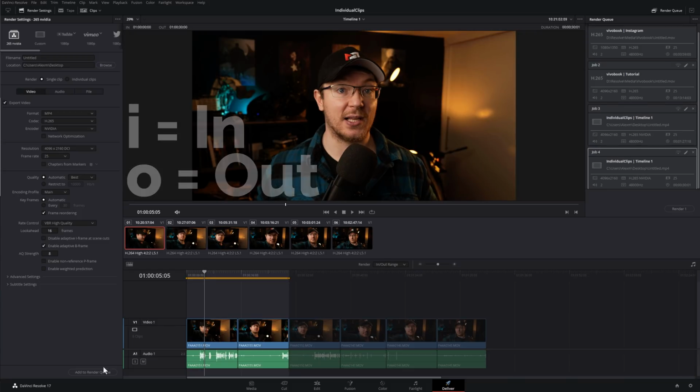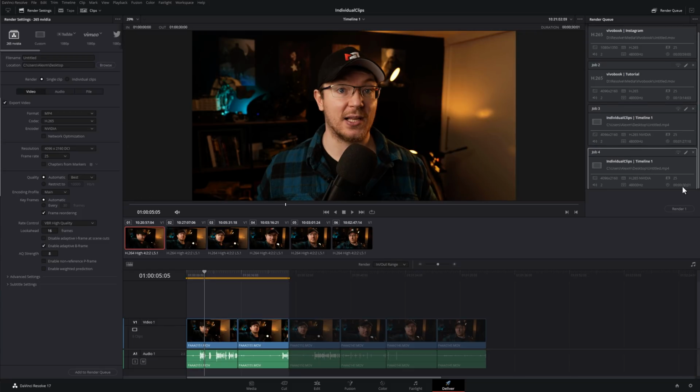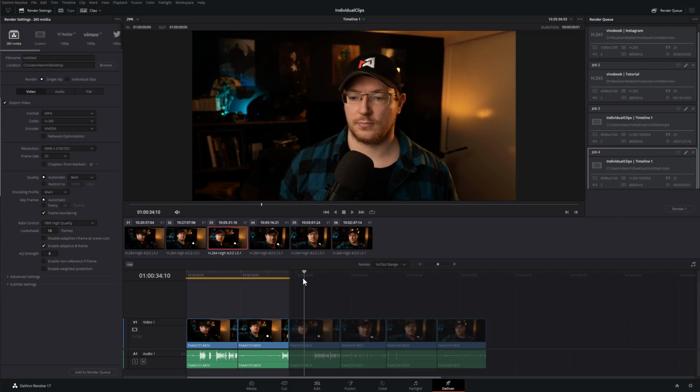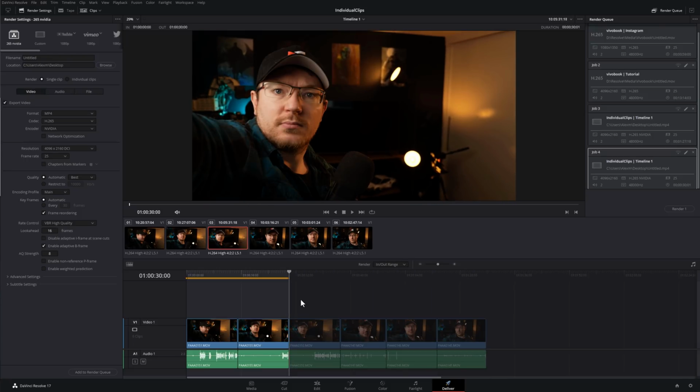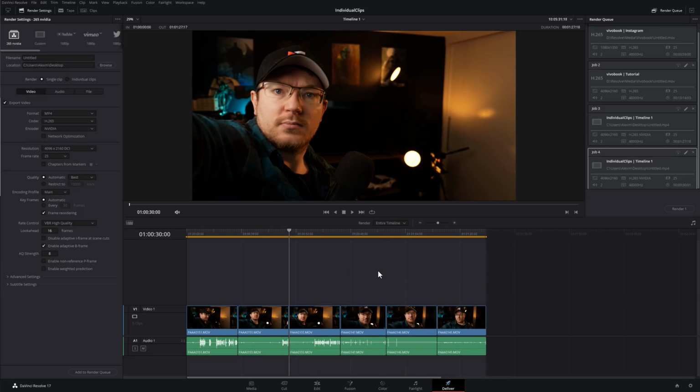I then add to the render queue, and then I can render this section off. As you can see, the time here is just 30 seconds. If I want to get that back, so I'm rendering the entire timeline, I can either just use this little drop down and go to the entire timeline, or let me just mark it again, I can use the keyboard shortcut Alt and X.